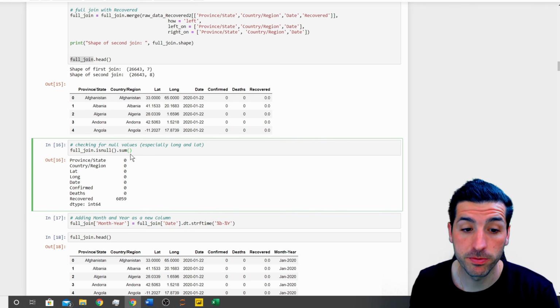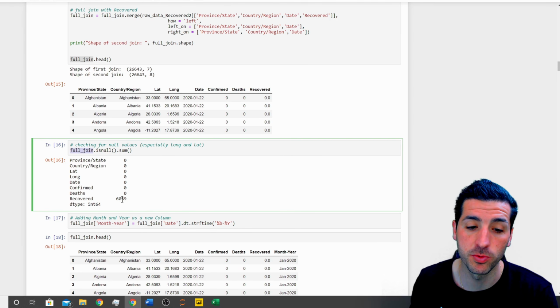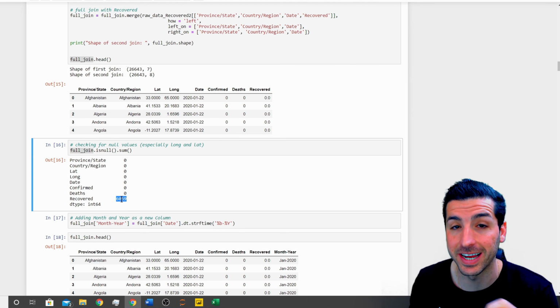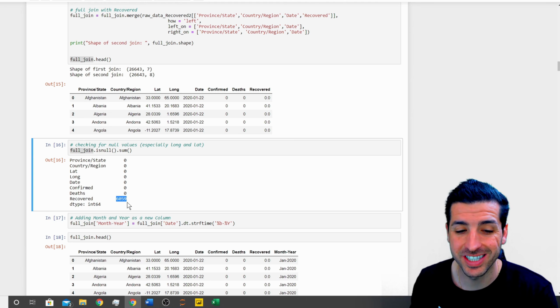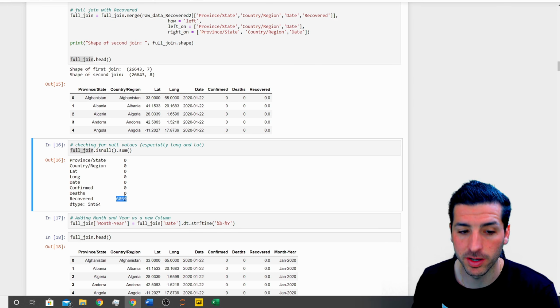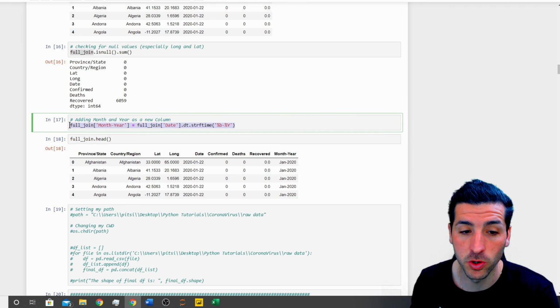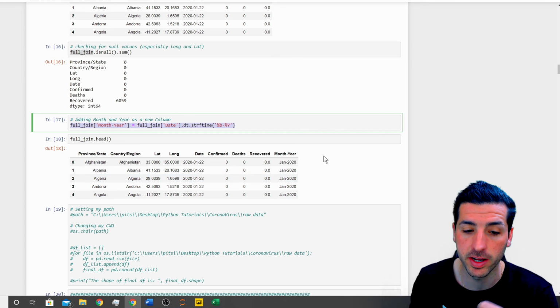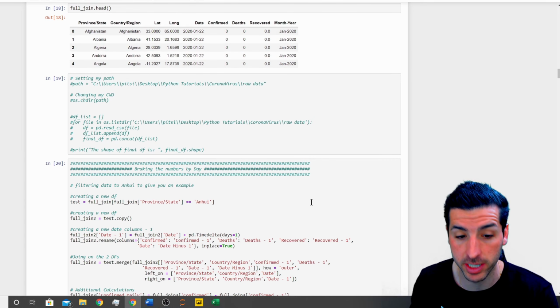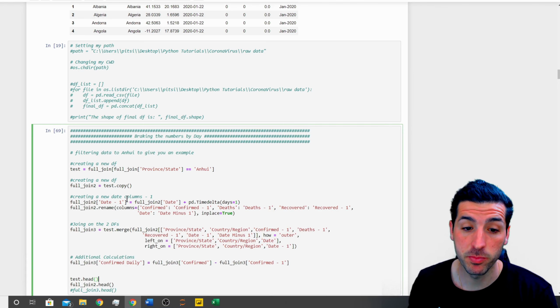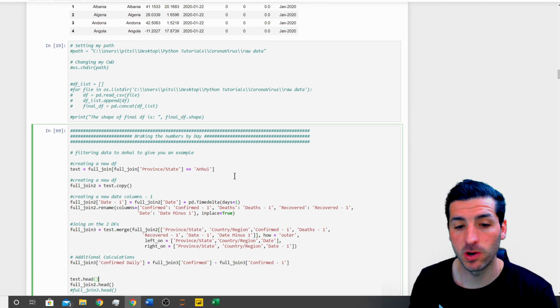Moving on, we check for null values in our single data set right now, this full join we have just created. And as you can see, we do have null values in recoveries. However, this is because some countries are not reporting recoveries, so that's fine for now. Then I create a new column, which is this month and year, so it's easier to filter in our front end visualization.